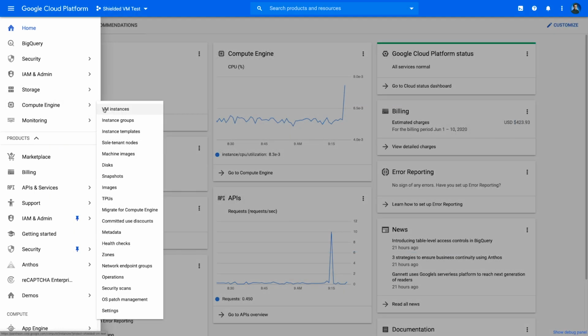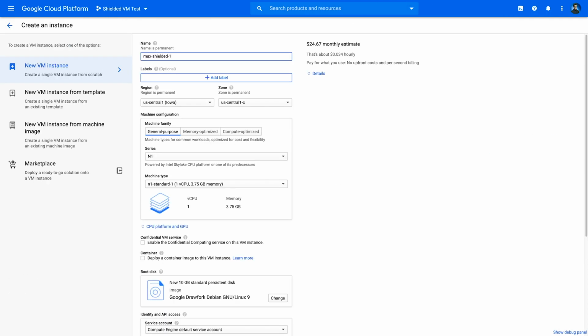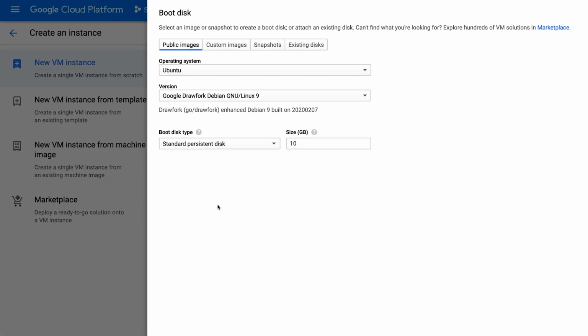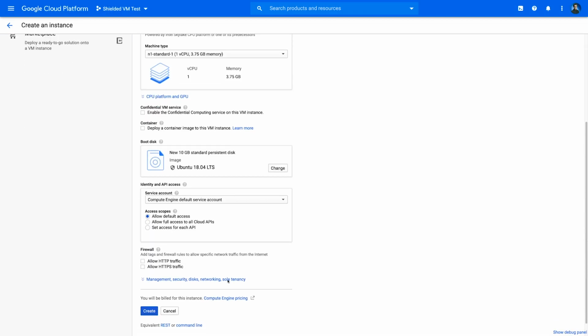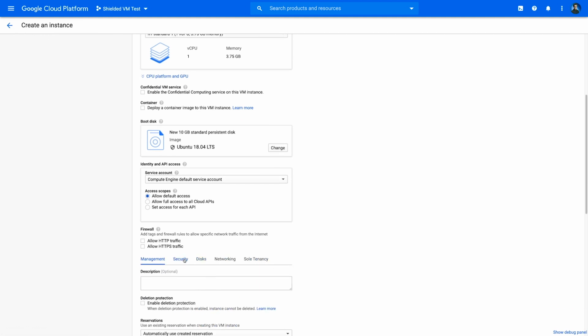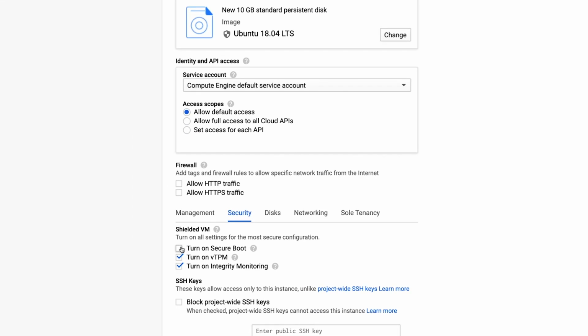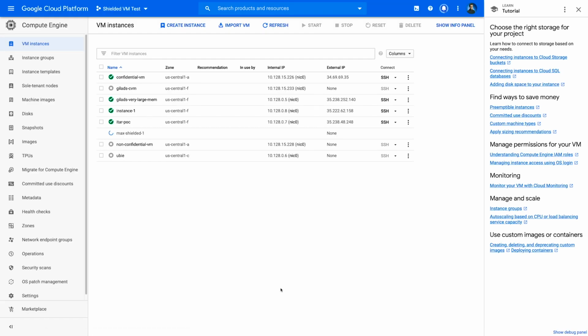Starting at Compute Engine, go to VM Instances and then Create. Give it a name, then go down to Boot Disk and click Change. Choose any image, they're all shielded by default. Close that window with Select at the bottom, and then go down to the tabs labeled Management, Security, Disks, etc., and click Security. You can see the default shielded VM settings. Let's enable Secure Boot here for extra protection, and then click Create to spin it up. Turning on Secure Boot gives us added protection from boot and kernel level malware.